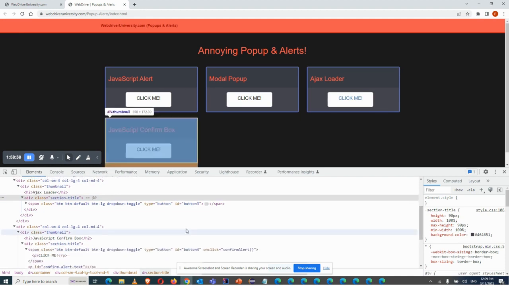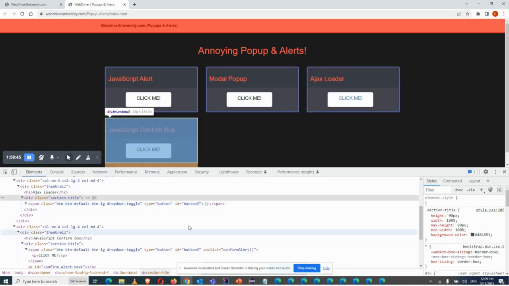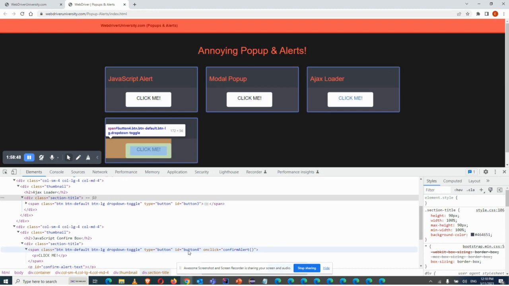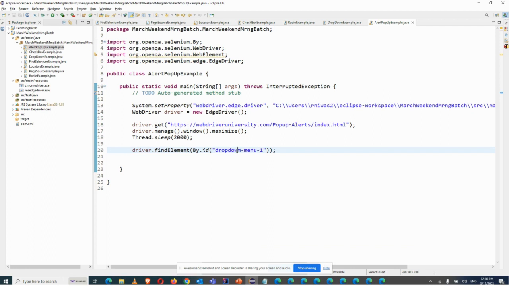Okay, it is showing a unique ID that we can use, because for the others, if you see, the class is the same, the type is also the same. But we can use the ID. So we can use the ID for the button to click on that. We have to perform some operations, so we use the dot click method on that. Once we click, it will open the JavaScript alert pop-up. Let's add some wait here.